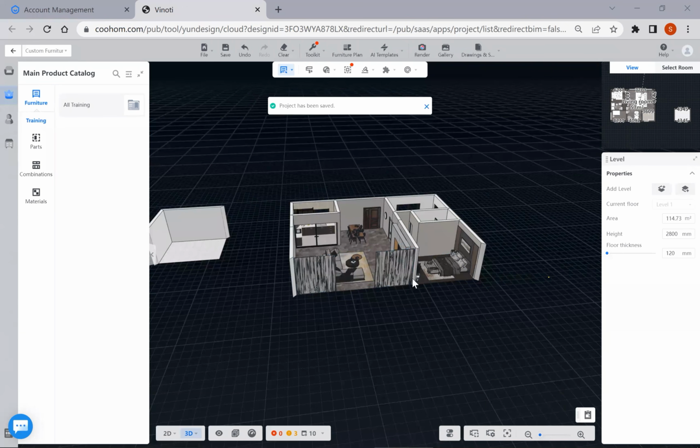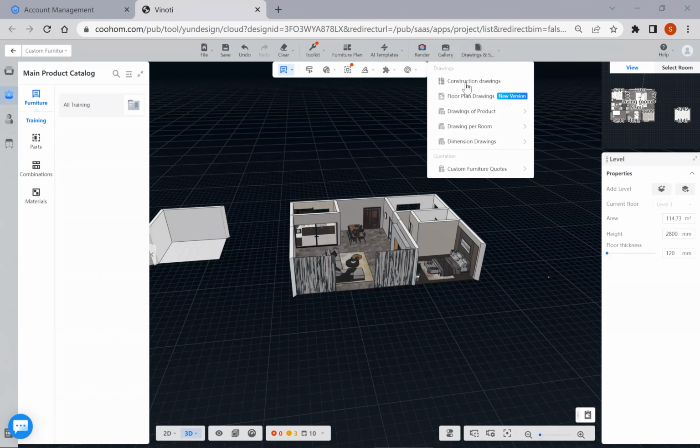For the construction drawings, you can just have a try. It's not too complicated, so you can try by yourself. And if there's anything not clear, you can ask our CSC. They can support you.